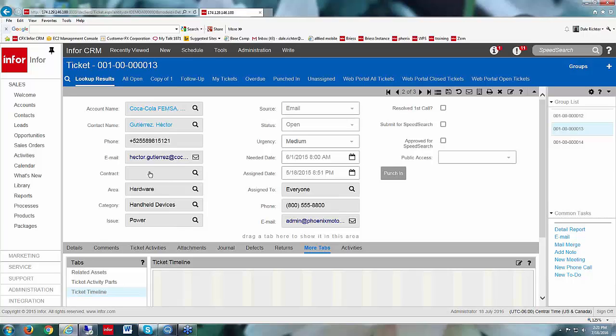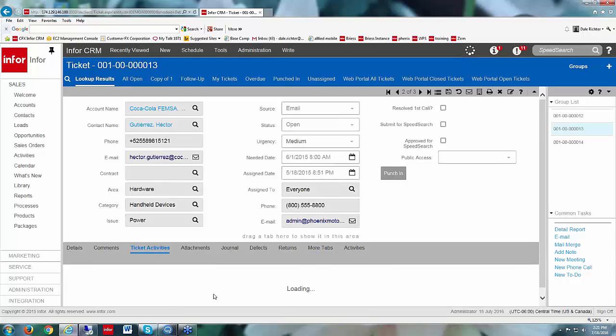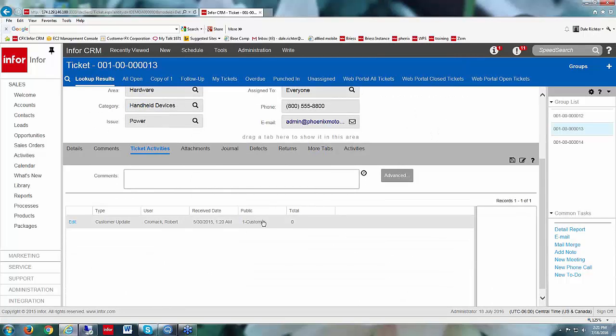Create a ticket for each issue. You can also create defects or returns from those tickets. And then you work those tickets with your ticket activities or regular activities until you resolve them and close the ticket. Once the ticket's closed, of course, then you don't have to do any more work with it. Now this says there's open activities assigned to others. Please complete them before closing. So that's a good thing. It's actually showing me that there's ticket activities underneath here that are not closed. So we'd have to close them first before we could close the ticket.